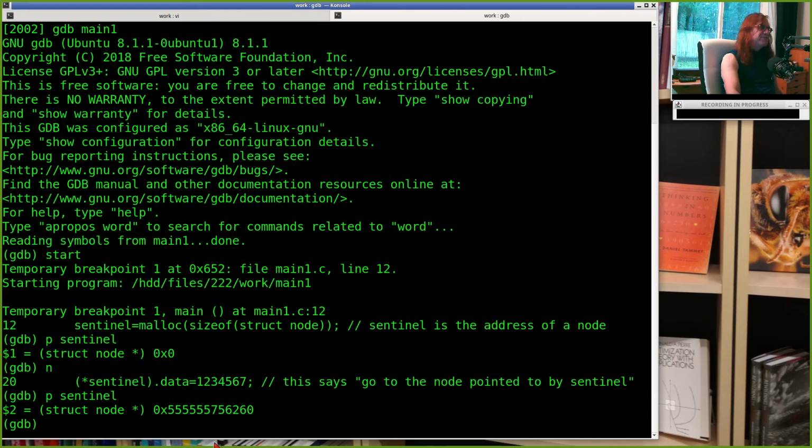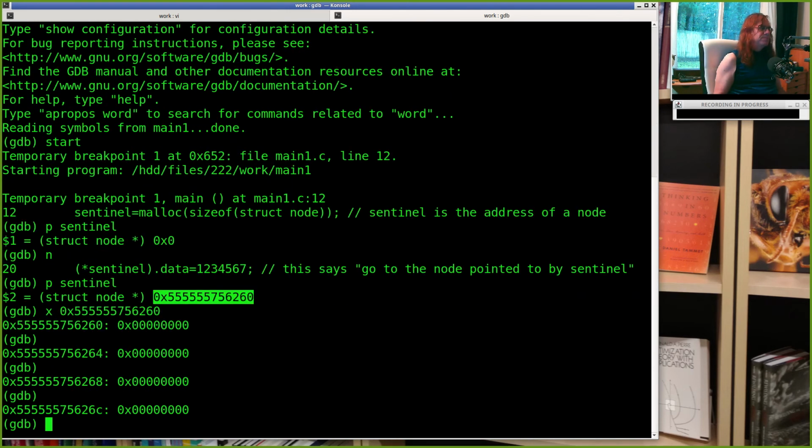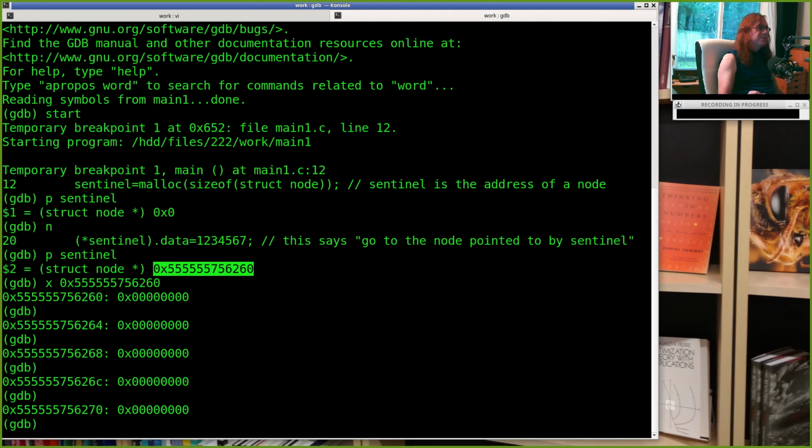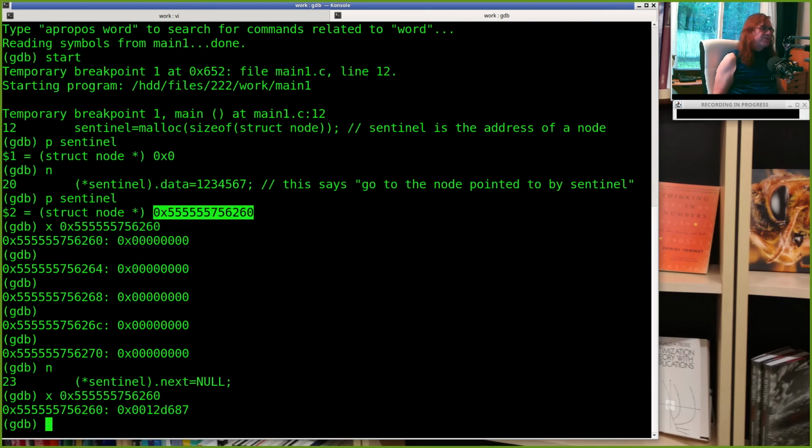It starts with a bunch of 5s. This is a thing on the heap. And if I examine what's at this memory location, it's got a bunch of zeros. But now I'm going to say star sentinel.data equals 1, 2, 3, 4, 5, 6, 7. And now if I examine this memory location, hey, it's got a number in there. What's this? Well, this is 1, 2, 3, 4, 5, 6, 7 in hex.